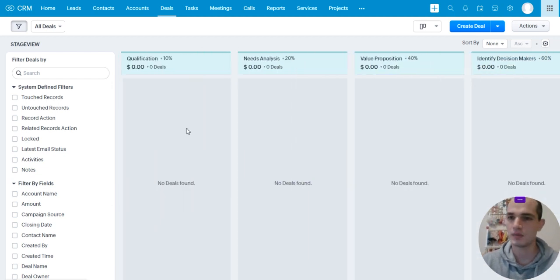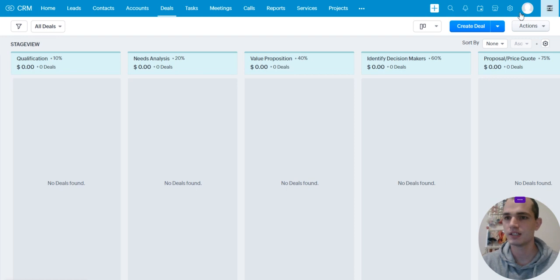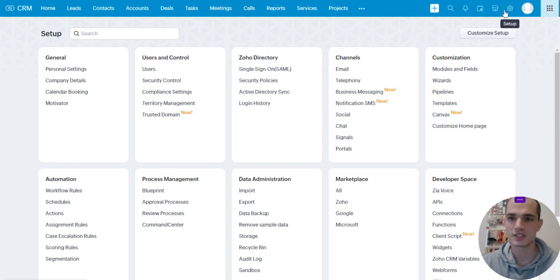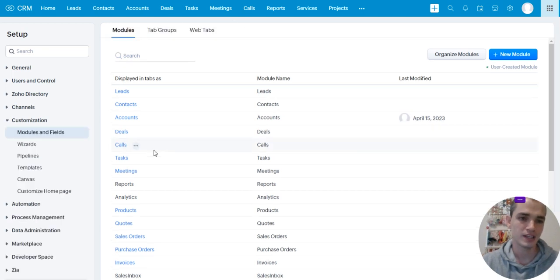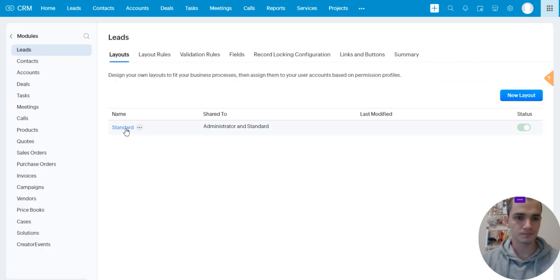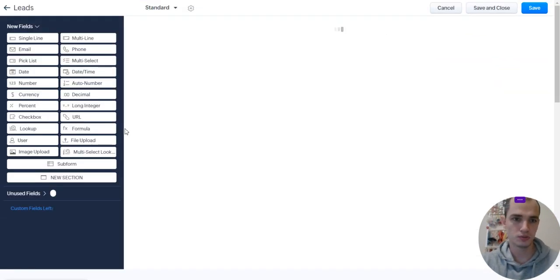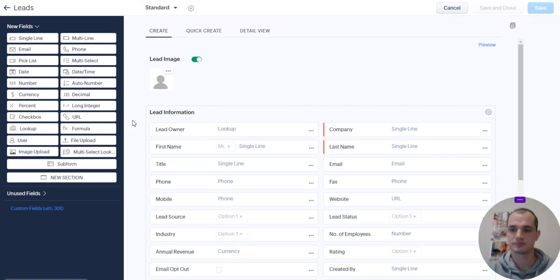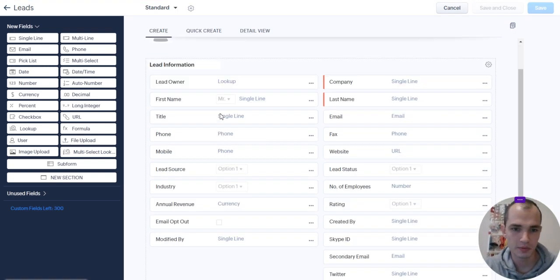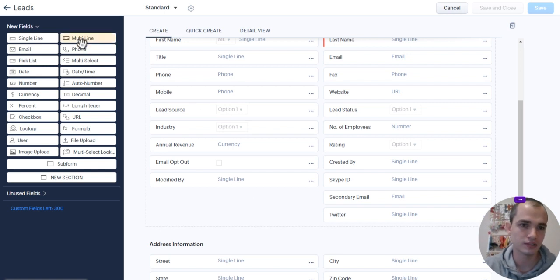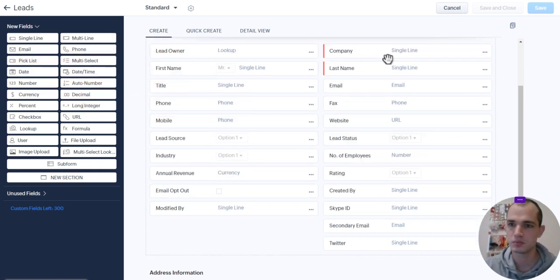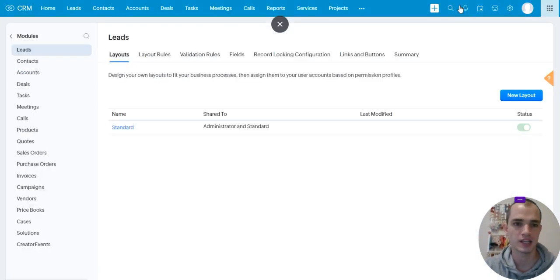So customizing a module that's already created is a little bit on the easy side because it's basically done for you. You just come to setup, customization, modules and fields. Say you want to customize leads. All you have to do is come over here and you can add or remove fields, whatever it is. Super easy. But that's not what we're going to get into today. Today I'm going to show you how to create your own module.